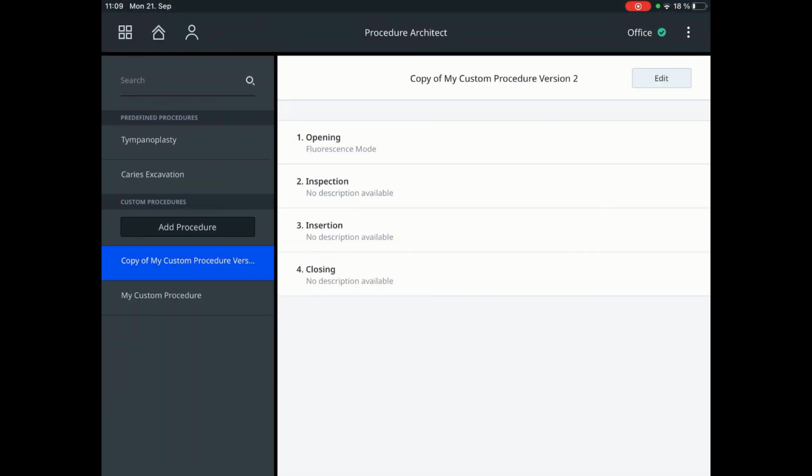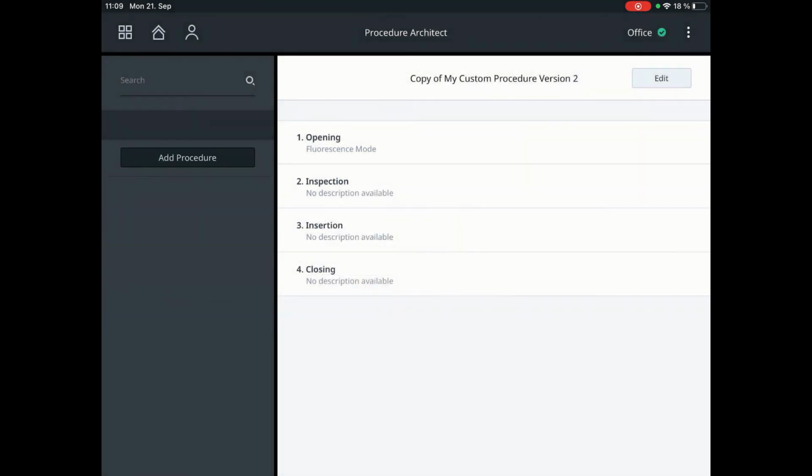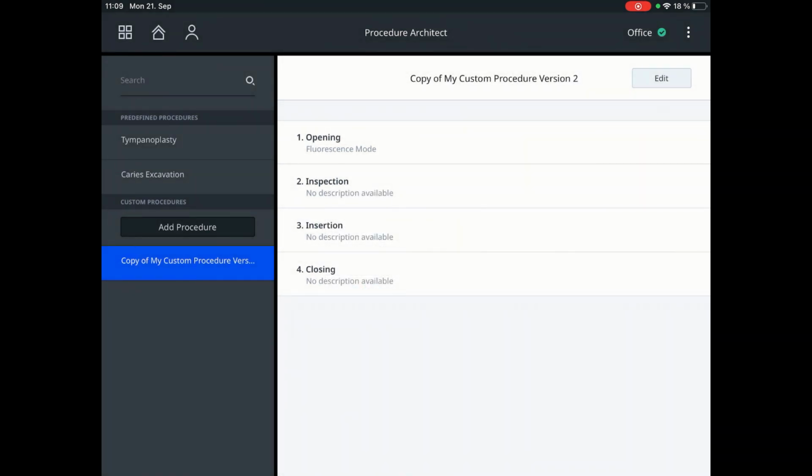You can delete only the user-defined procedures and all its associated steps. Note here that you can also delete a procedure even if it is associated to a patient. On the sidebar, swipe from right to left on a procedure name to reveal the delete icon. Tap on the delete icon and confirm to permanently delete the selected procedure.